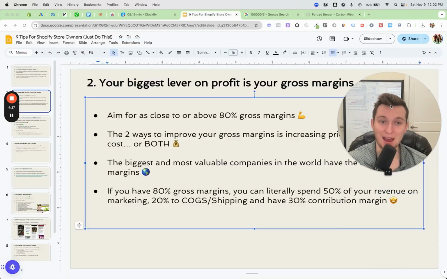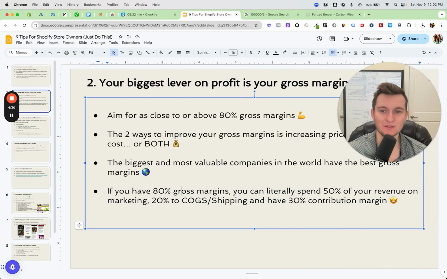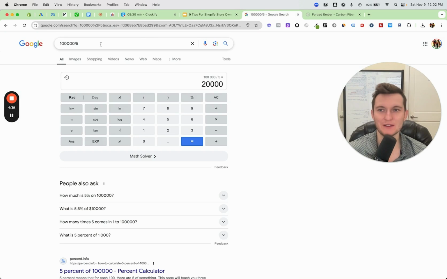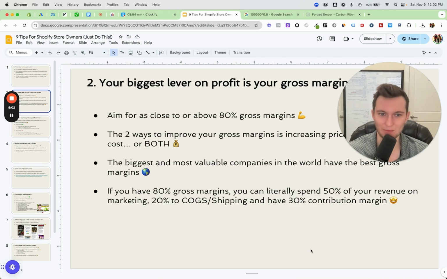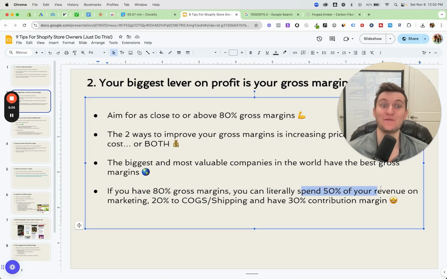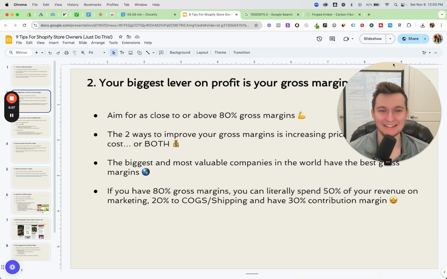And what ends up happening too is, if you have 80% gross margins, I'm not saying you have to, but just something to aim for, you can literally spend like 50% of your revenue on marketing. So let's say you're doing $100,000 a month and you spend 50 on marketing, right? So you spend 50 grand a month, and then basically 20% is going to COGS and shipping. You still have 30% contribution margin, which is basically your revenue minus your COGS and your ad spend, or your marketing spend, if you will. And you basically have 30% left over for operational costs and just bottom line profit. So that's insane. And that's if you're spending 50% of your revenue on marketing, which is a lot.